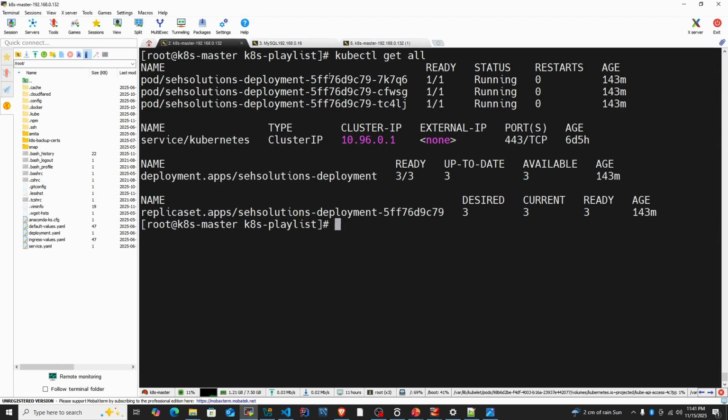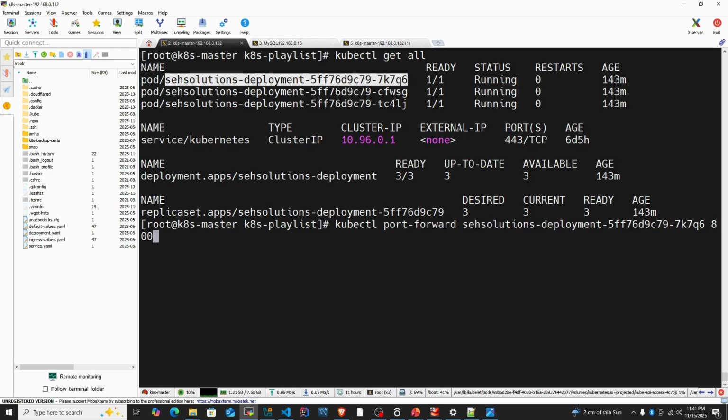Since we don't have a service running yet to access the application from outside the cluster, we can use port forwarding to check inside the cluster whether the application is coming up or not. To access the app from outside, we will need to create a service, but for now port forwarding is enough for testing. The command is kubectl port-forward and then pod name and the port numbers.